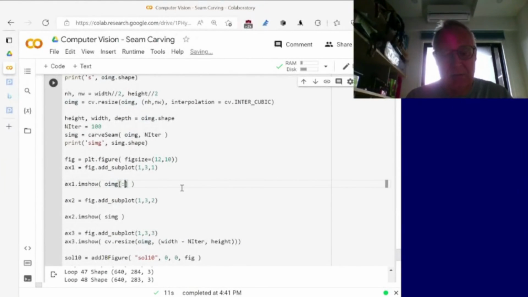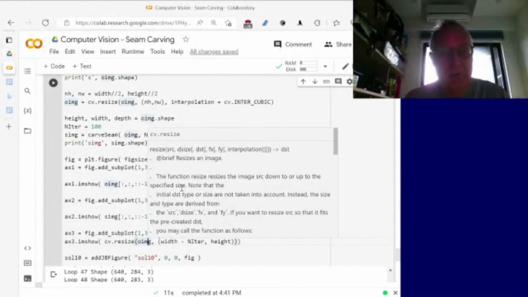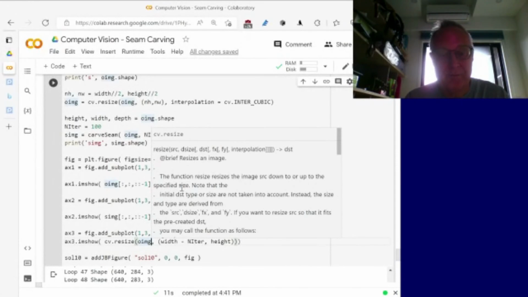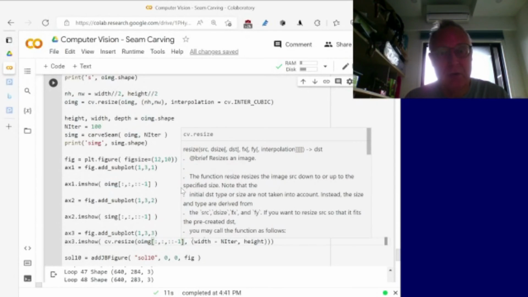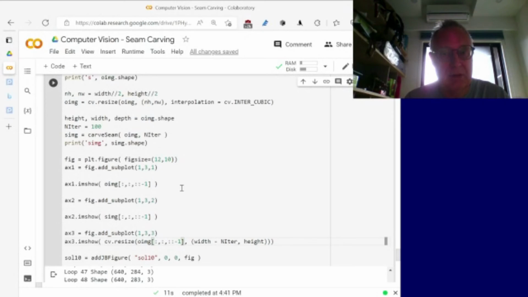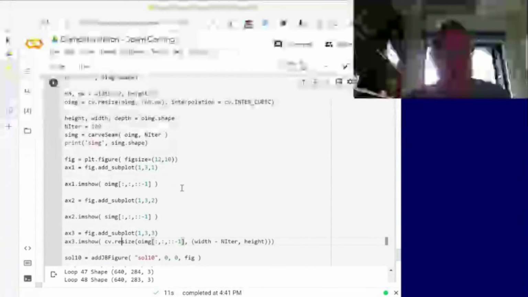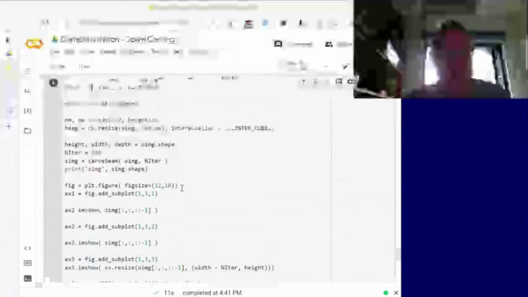So here's the original image. And here is the output of the computer vision, the OpenCV resize operation, the third one. So why is ours smaller?